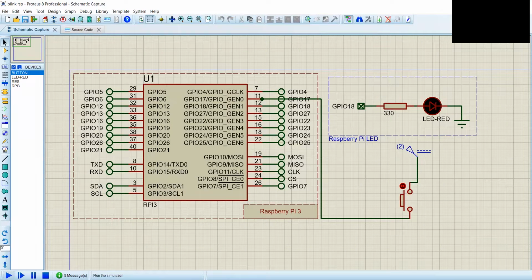Let's try once again. When we start the simulation, the LED blinks. When we push the push button, the lamp stays on and doesn't blink. When we don't press, the LED blinks. Okay, I hope this video is useful.